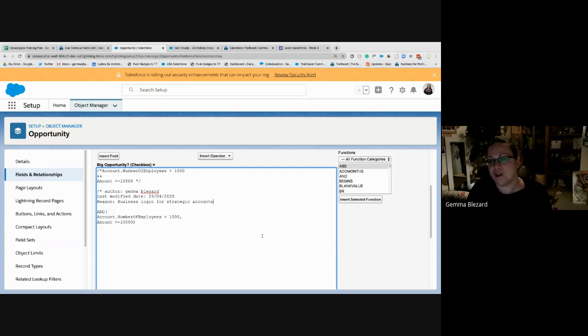It may be that you have to come back next year and change this, because someone might say, actually our strategic accounts are now over 10,000 employees because the business has grown and the amount is over 100 grand. That's when you've got to think about this carefully, because if you change your formula field, it's going to change all the other existing opportunities, because this is a formula field and it works in real time. So opportunities that were big opportunities last year might not be ticked anymore.